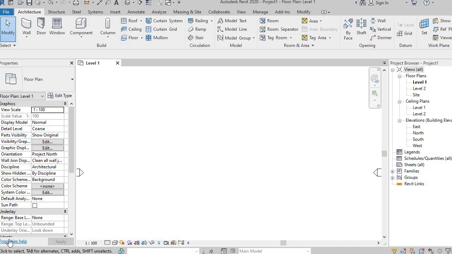Hi guys, welcome to the sixth module of Revit Architecture. In this module, we'll be talking about curtain grids, curtain walls, and mullions.